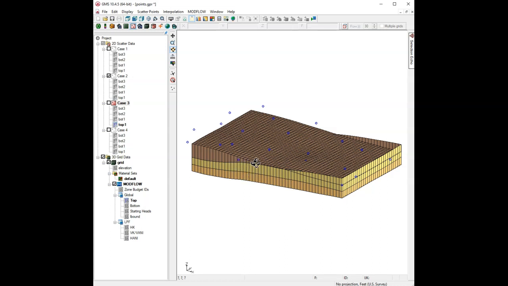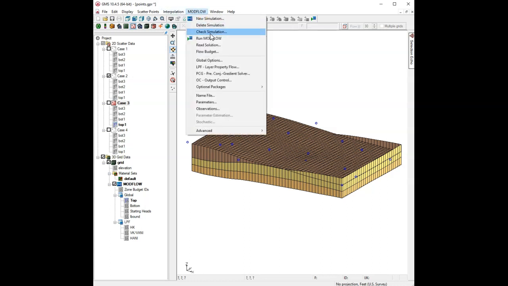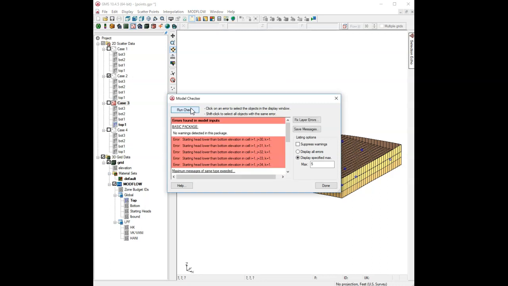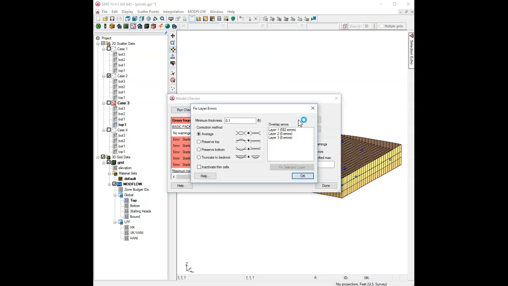The top of layer 2 goes above the top of layer 1. And so once again, let's go into our MODFLOW check simulation dialog. We do run check, and it shows we have errors, and then we'll do fix layer errors. It says we've got all these on layer 1, and the way we want to fix that is using this thing that says preserve top.